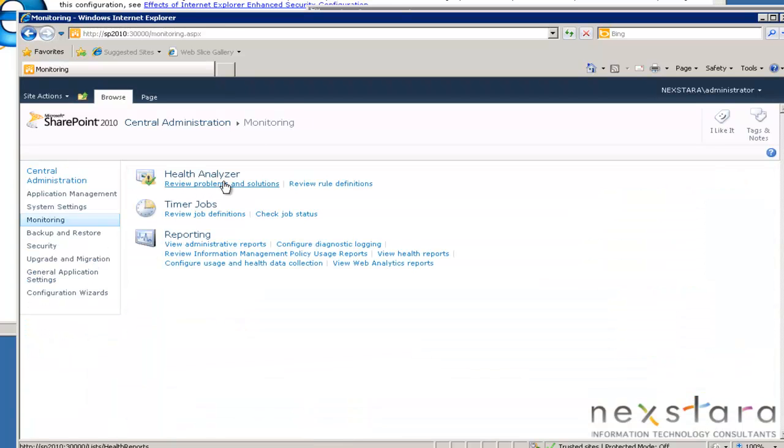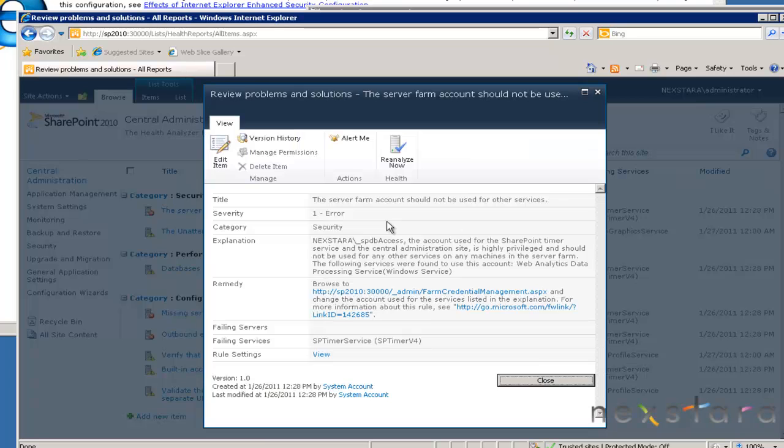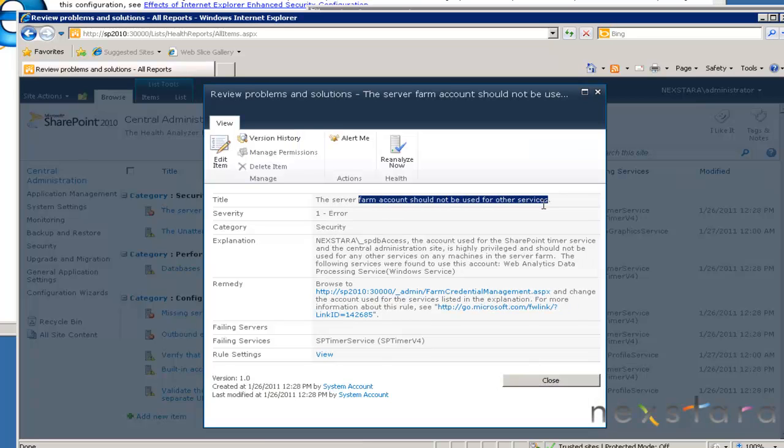ultimately the base installation that we did had a few problems. So let's go ahead and figure out how we troubleshoot these problems, and ultimately let's get them resolved. Okay, so the first one says the server farm account should not be used for other services. So let's go ahead and click on this and see exactly what that means. The server farm account should not be used for other services.